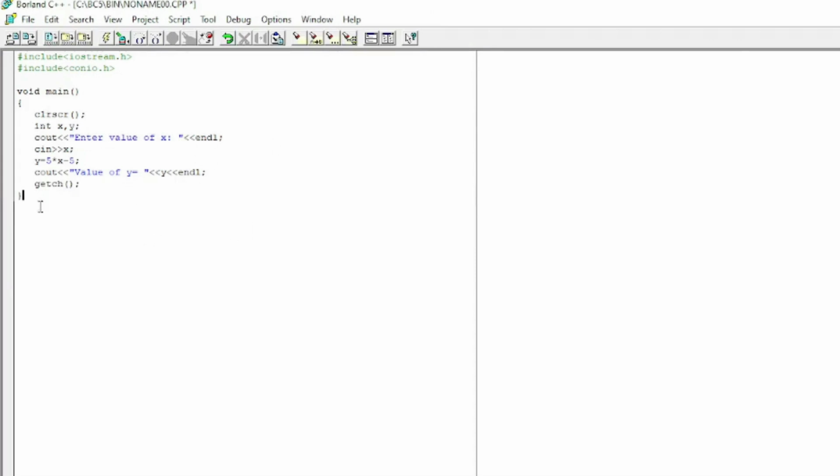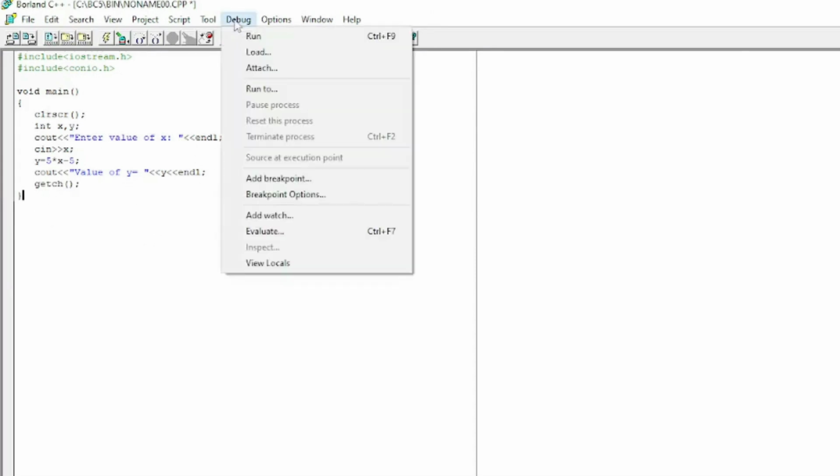So I will show how to run this code. Just go to debug and there is an option run. Inside the debug menu, one option is run, and the shortcut key is Ctrl F9. If I press run, it will automatically compile this code and it will show me the output or an error message. If the code is not correct, it will show me an error message.